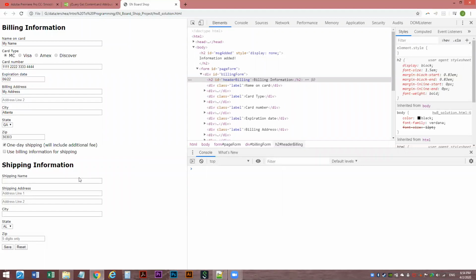But one thing we haven't learned how to do is how to actually get the values that are in something like an HTML form. So, what if, for example, I've got this top billing information filled out, and maybe you need to get that information in jQuery. So how would we go about doing that?